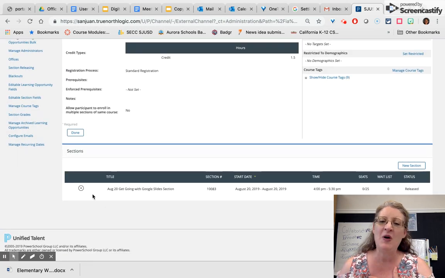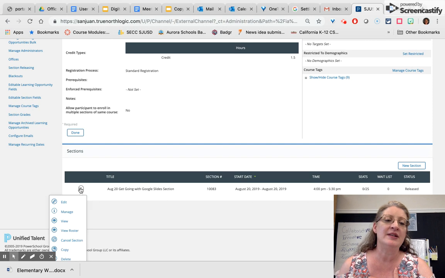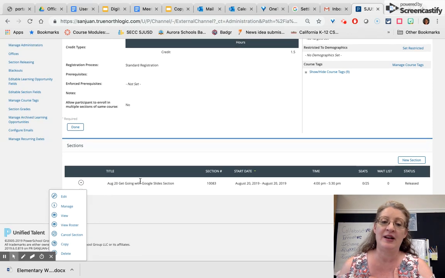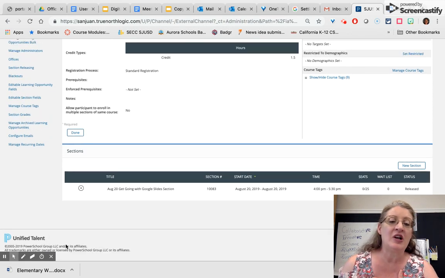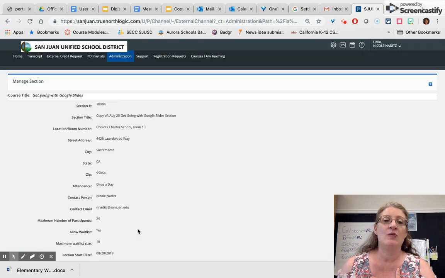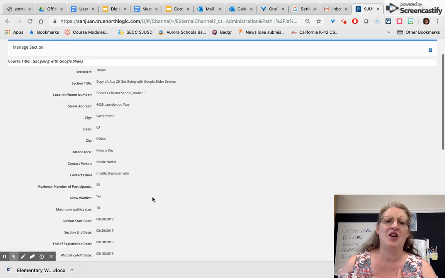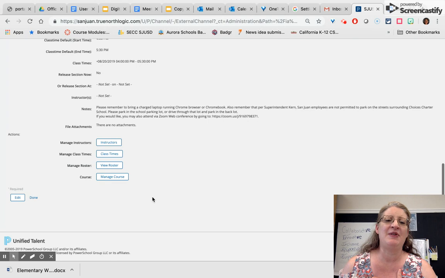Now I'm going to go back because there is a second section and I don't want to retype all that information. So what I'm going to do is I'm going to go down to my section that I already created and I'm going to copy it. Okay. And then once I copy it, it has copy of, and it's got a few things that need to be fixed. So what I'm going to do is click edit.